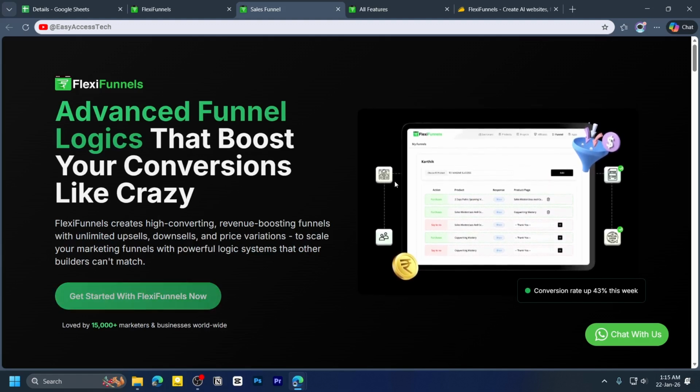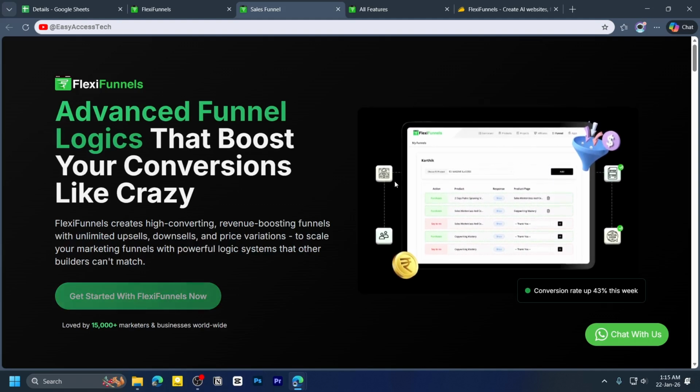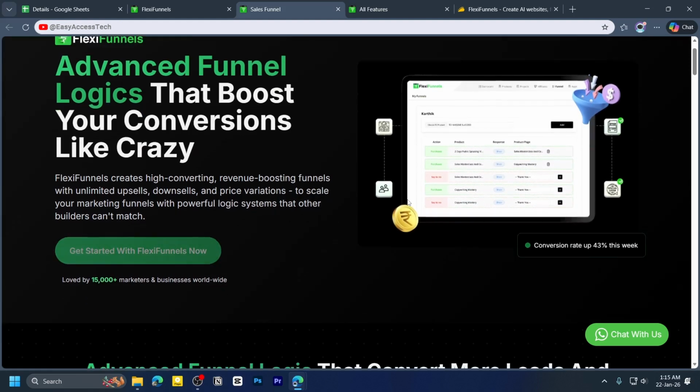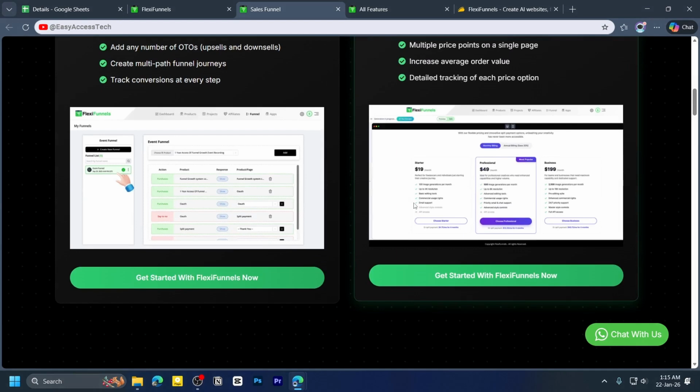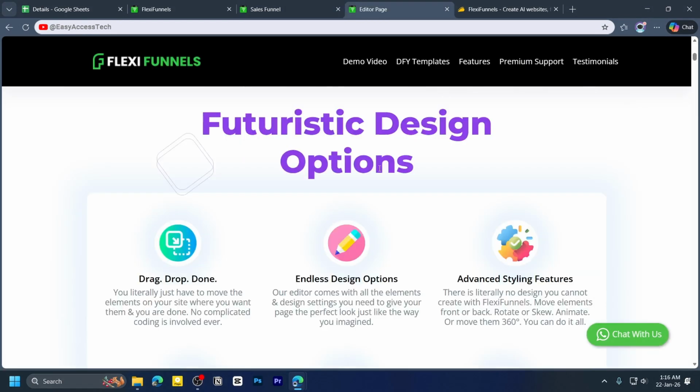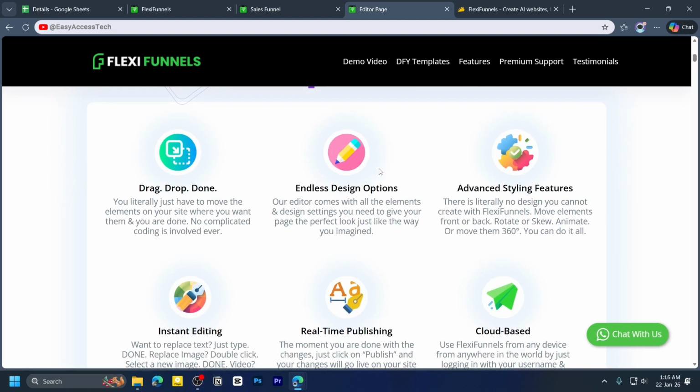FlexiFunnels allows you to build sales funnels including landing pages, lead capture forms, email sequences, and checkout pages. The AI helps you structure the funnel for conversions, guiding visitors from first contact to purchase efficiently. FlexiFunnel also offers customization options. Even though the AI generates your website or funnel, you can easily adjust text, images, colors, or buttons to match your brand. This ensures that your site looks unique and professional while still benefiting from the automation.